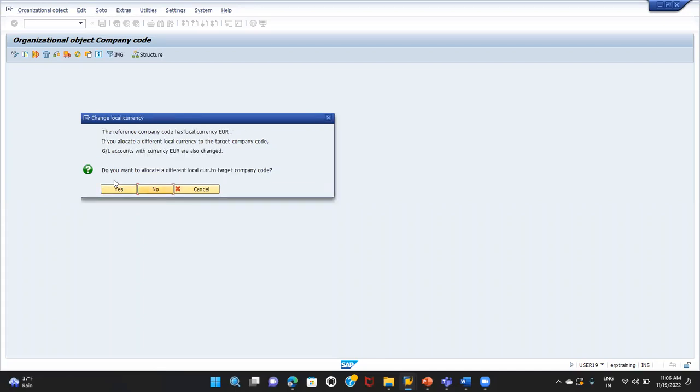Click on yes. So it is asking about GL accounts, general ledger accounts. If you are a financial consultant and know the financial terminology, then you will have more idea about the GL accounts. GL is general ledger accounts. Okay. Do you want to copy the currency? Yes. Do you want to allocate a different local currency to the target company code? Yes, because I'm copying the German company code into an Indian company code, so I want to have the Indian currency. Yes, I want to use a different currency. Click on yes.